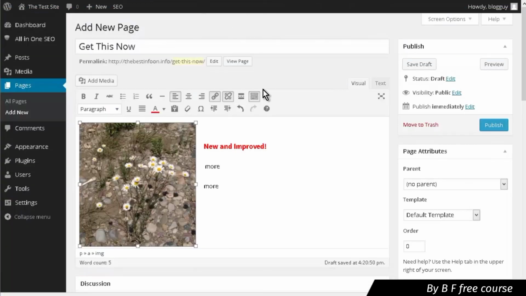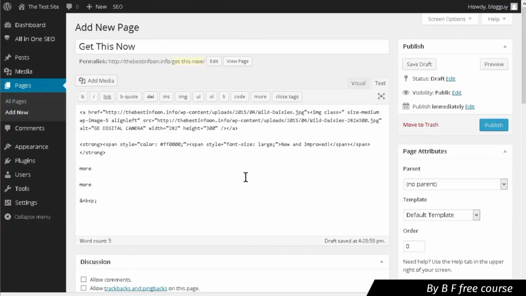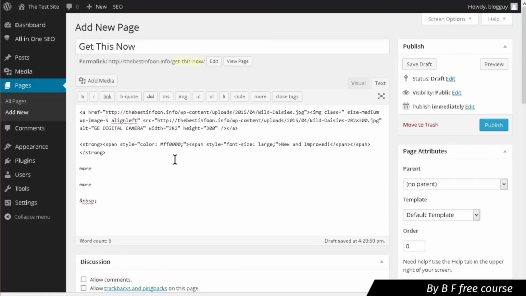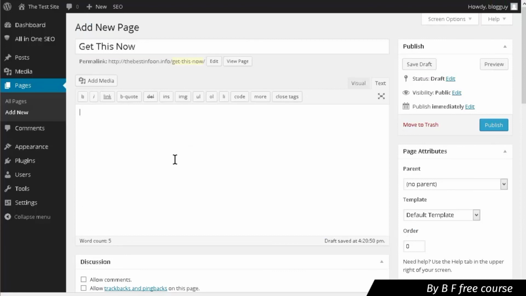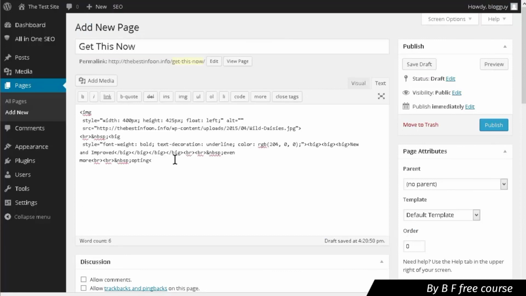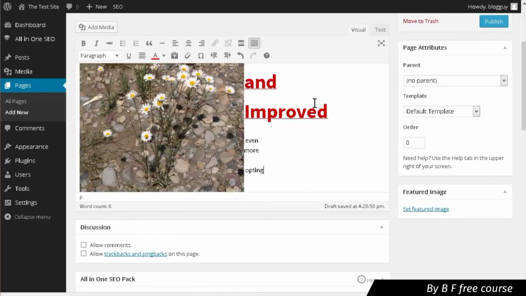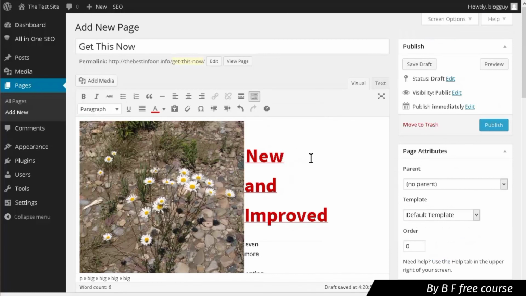Now let's go back over here. Go to text. Let's get rid of all this. And paste this in here. Let's have a look. Okay, and then you can tweak it in here if you don't like the way it looks once you get it in here.